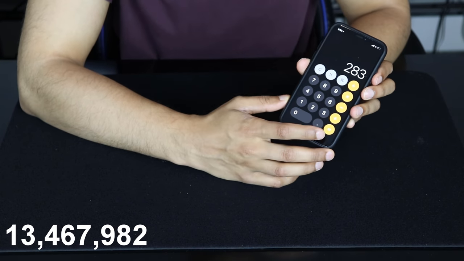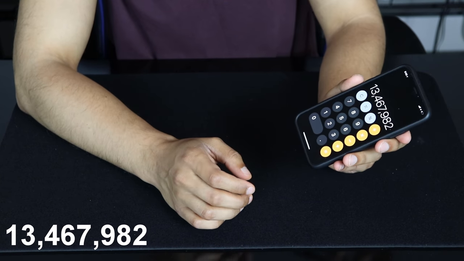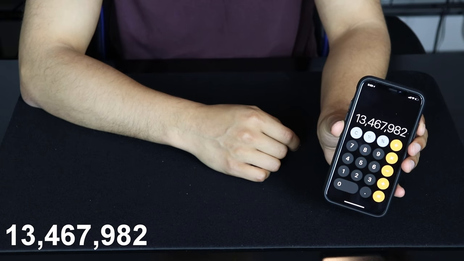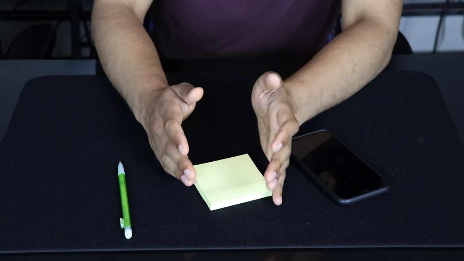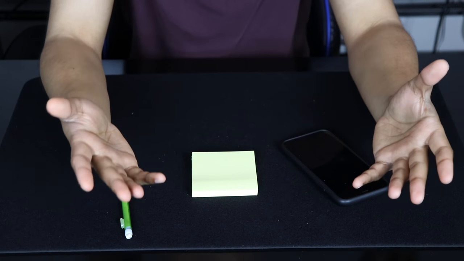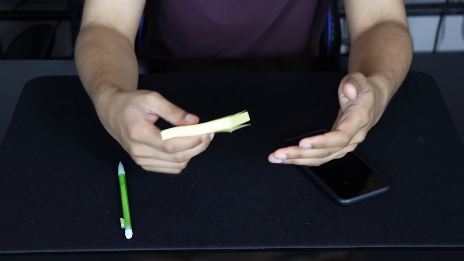And we click that equals button, and we get exactly what my prediction was: 13,467,982. Now I know that wasn't the greatest performance, and this trick is actually done much better live than through video. So here's what's gonna happen when you're actually performing this trick for people.